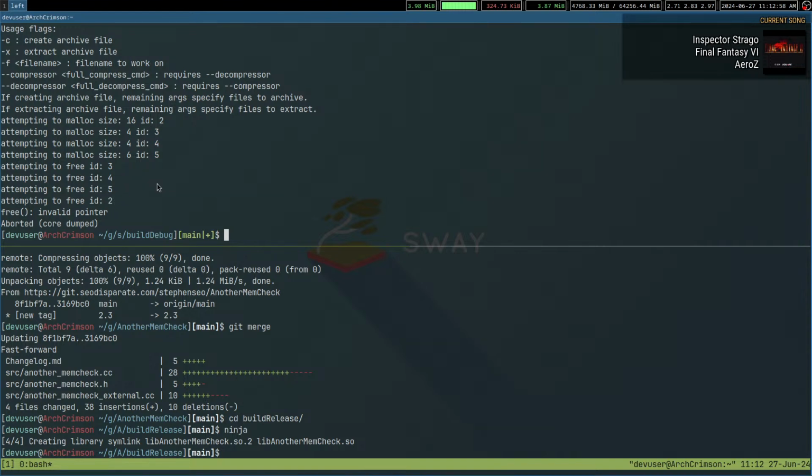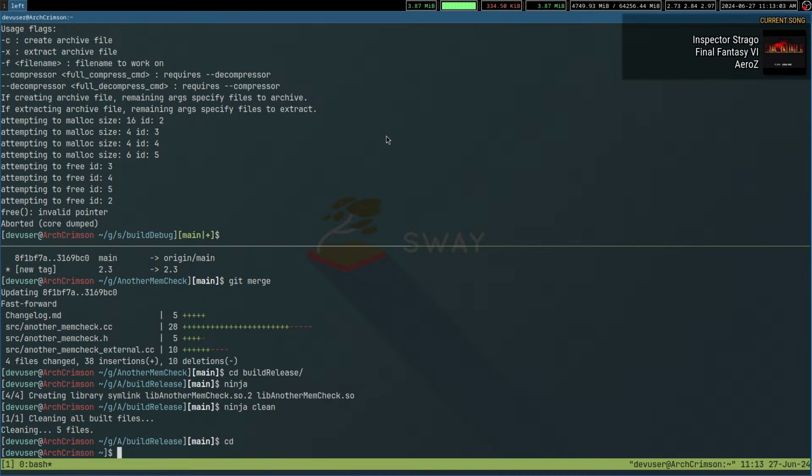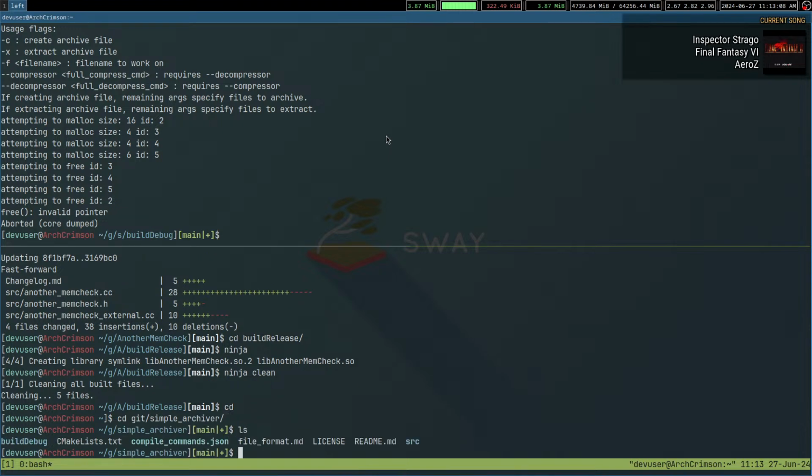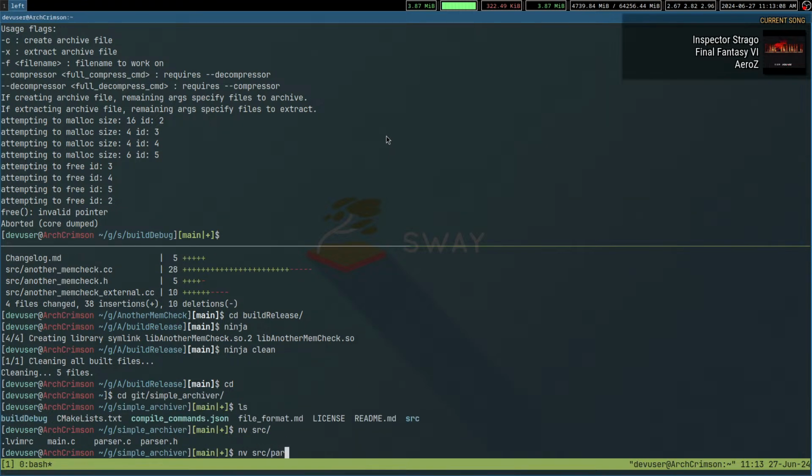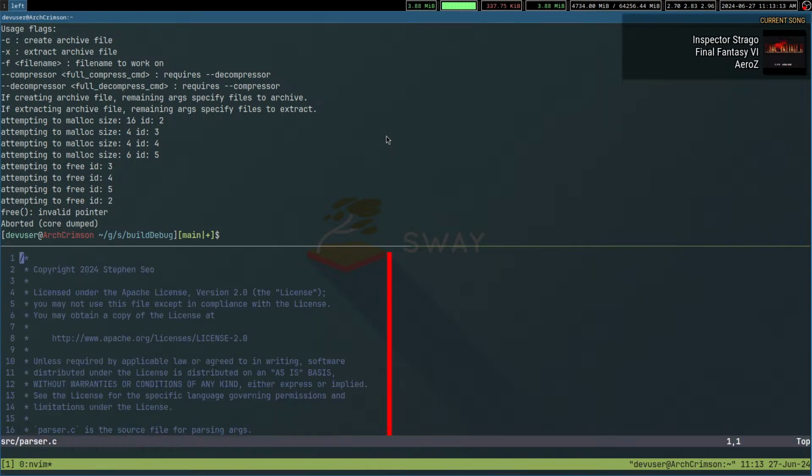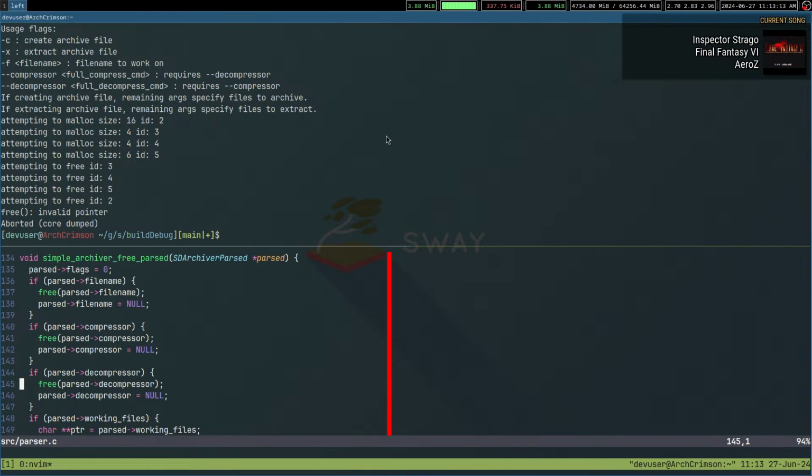Invalid pointer. Why is it in this different order? Huh, that's weird. So, I have a bug in my free function. It's freeing invalidly.